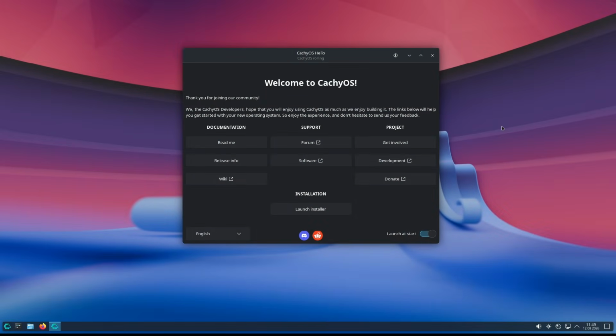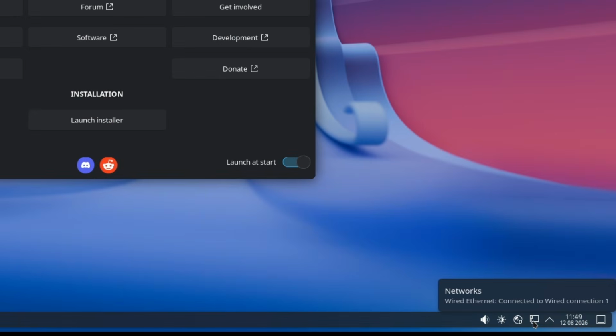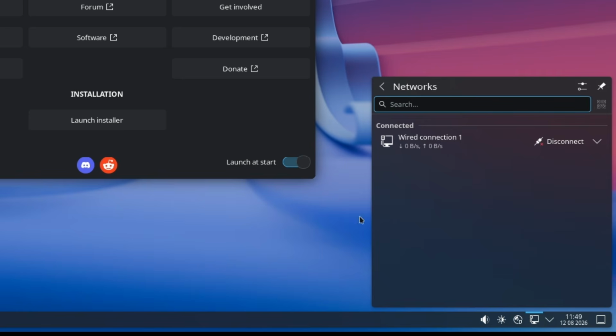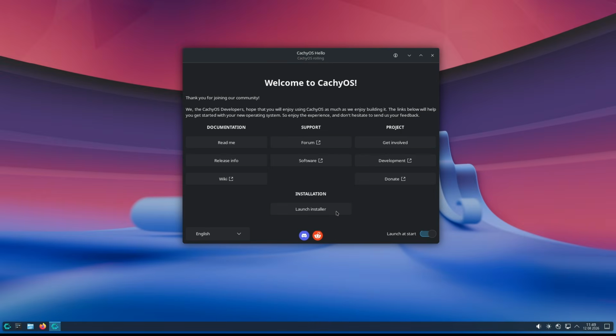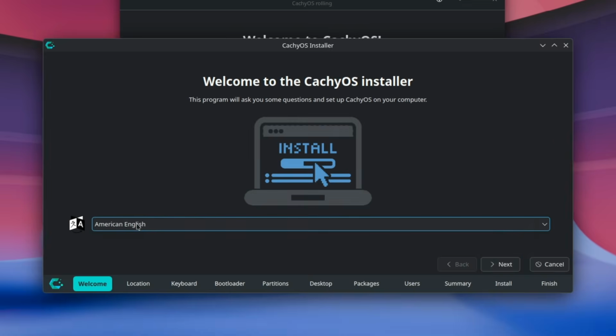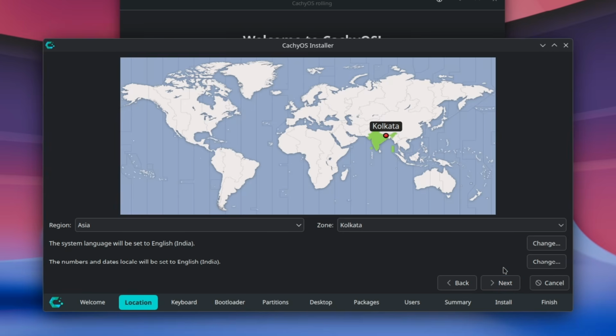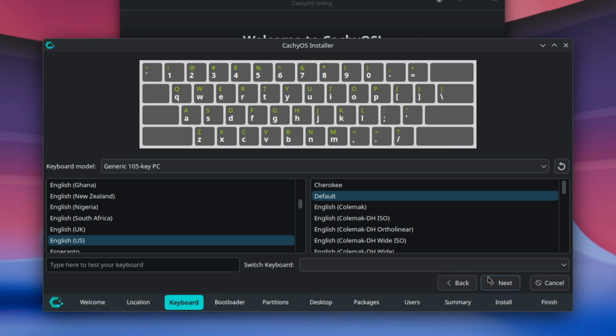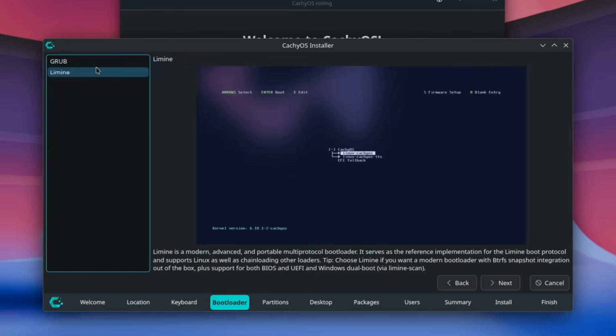And we are in. We are now inside the CachyOS live environment running KDE Plasma. Before starting the installation, make sure you are connected to the internet. This allows the installer to get the latest packages and updates during the installation. Now click Launch Installer. Choose your preferred language. Select your region. I'll leave the keyboard layout at its default. For the bootloader, I'm also going with the default option, which is Limine.